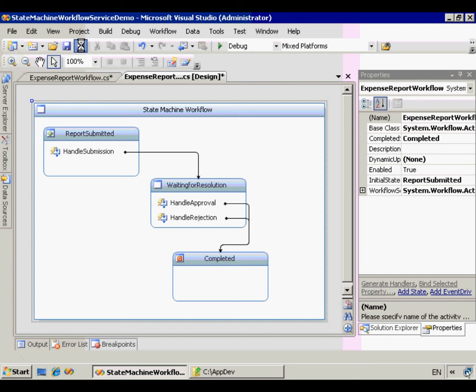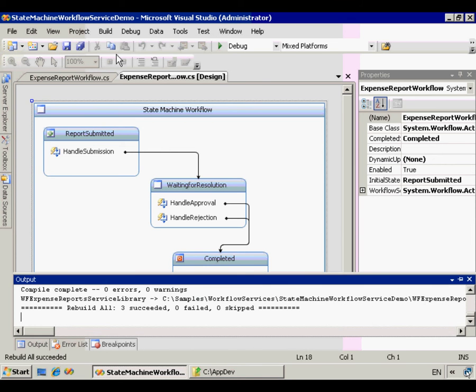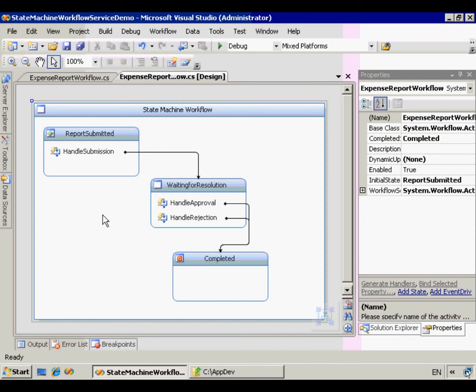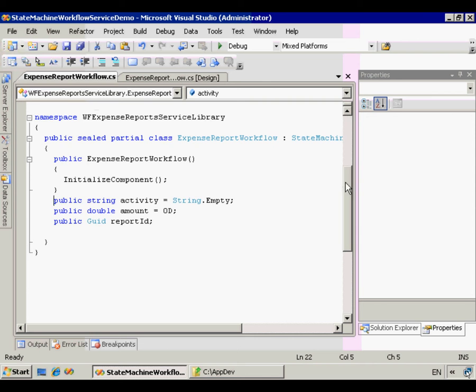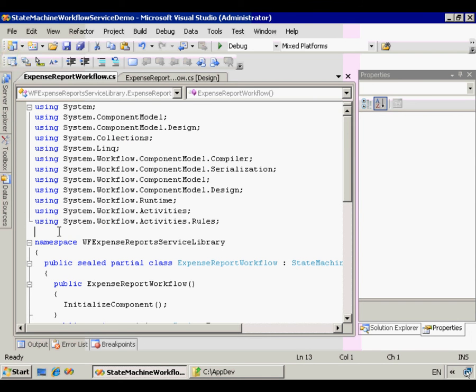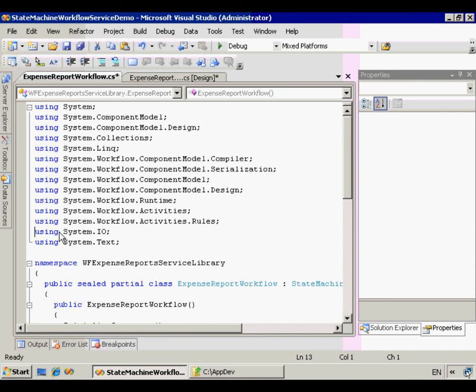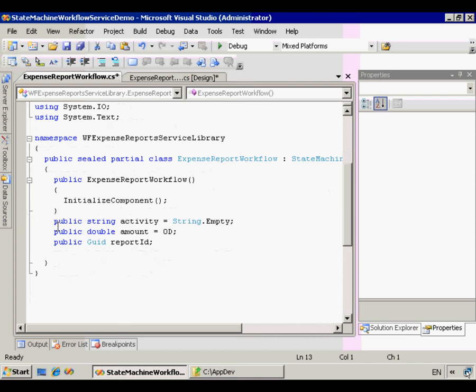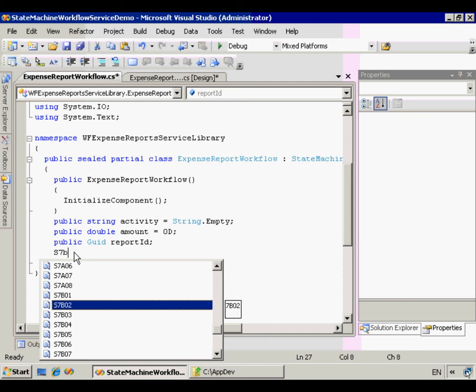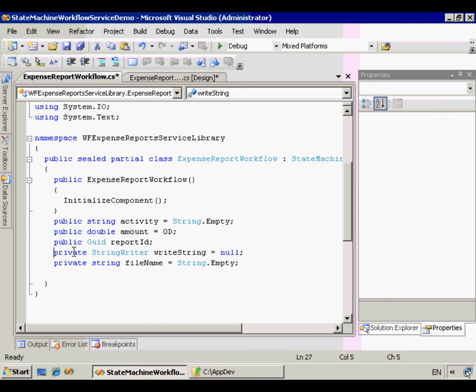Okay, let's save this. Let's build it. All right, so far so good. Now I want to define what happens when an expense report is submitted or approved or rejected. So I'm going to go into code here, and I need a couple of using statements. I need system.io and system.text. Then I'm going to need a couple additional declarations. I need a string writer, and I need a string which will contain the name of a file.